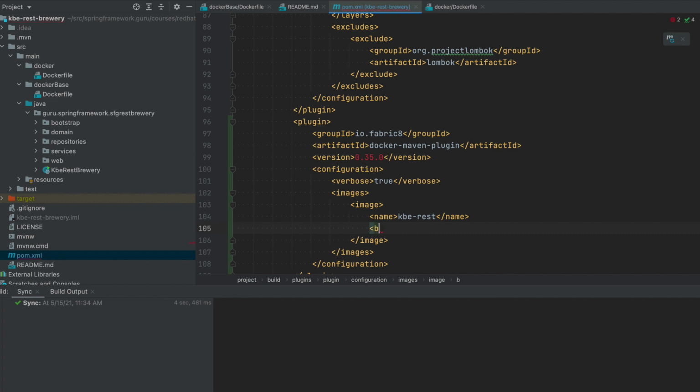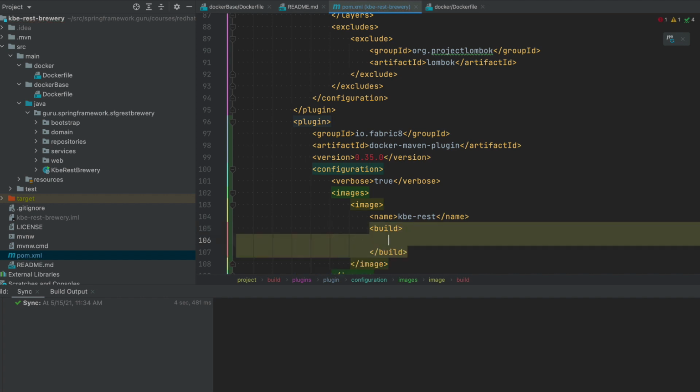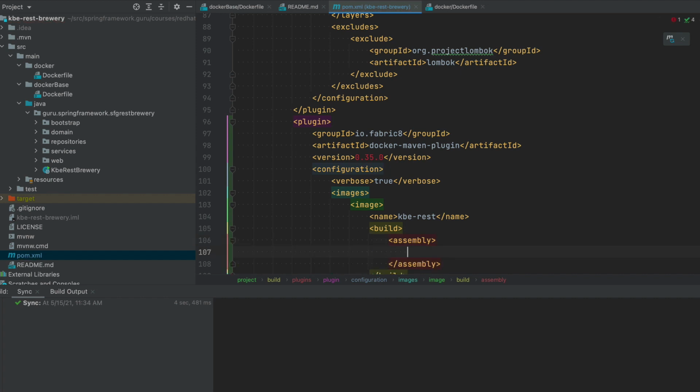Now we need to declare a build element. And this is how we are actually going to be building our image. And what we need to do here is declare an assembly. And this works a lot like the Maven assembly plugin, at least according to the documentation. And we're adding in this line because what we want to do is it's going to be copying files around, and we'll take a look at that closer in the build process.